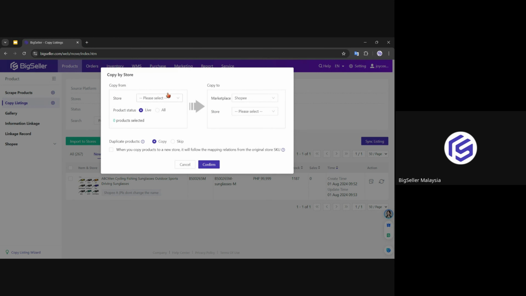Copy by store means you can choose which store you want to copy from and to which store. So you open a new store. So yes, you use copy listing to basically copy all of your products from Shopee to your Lazada. It will be much easier.